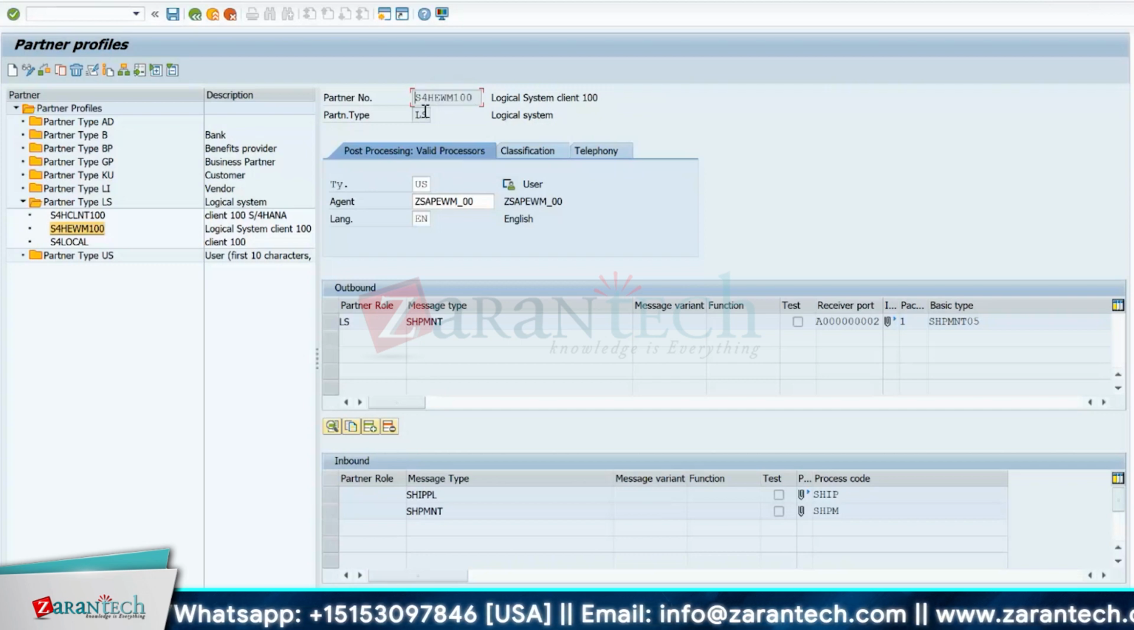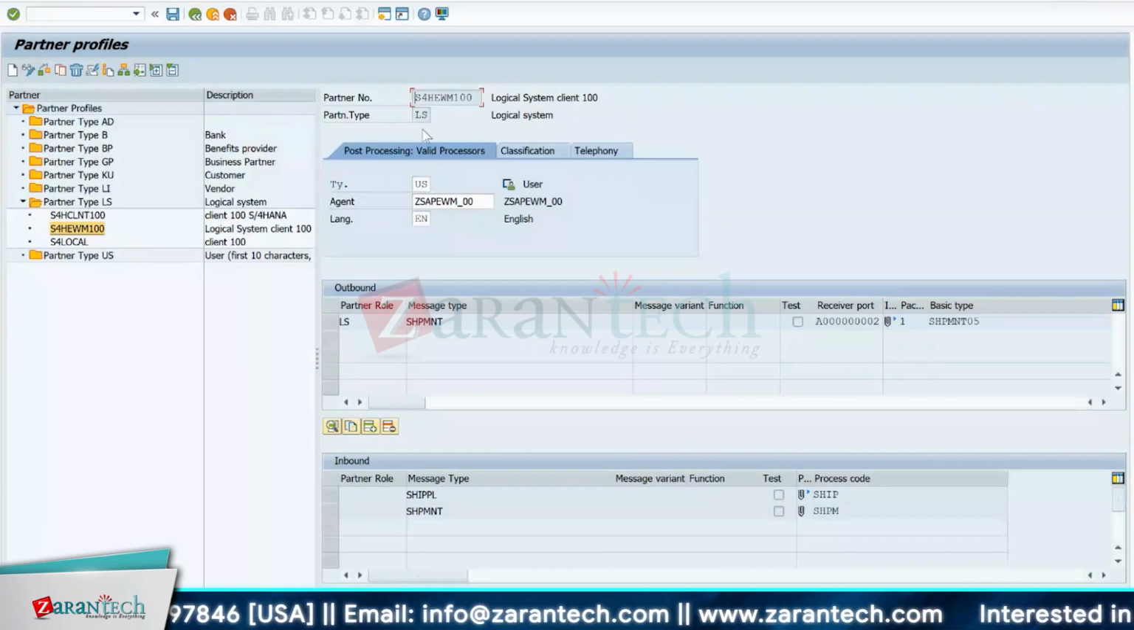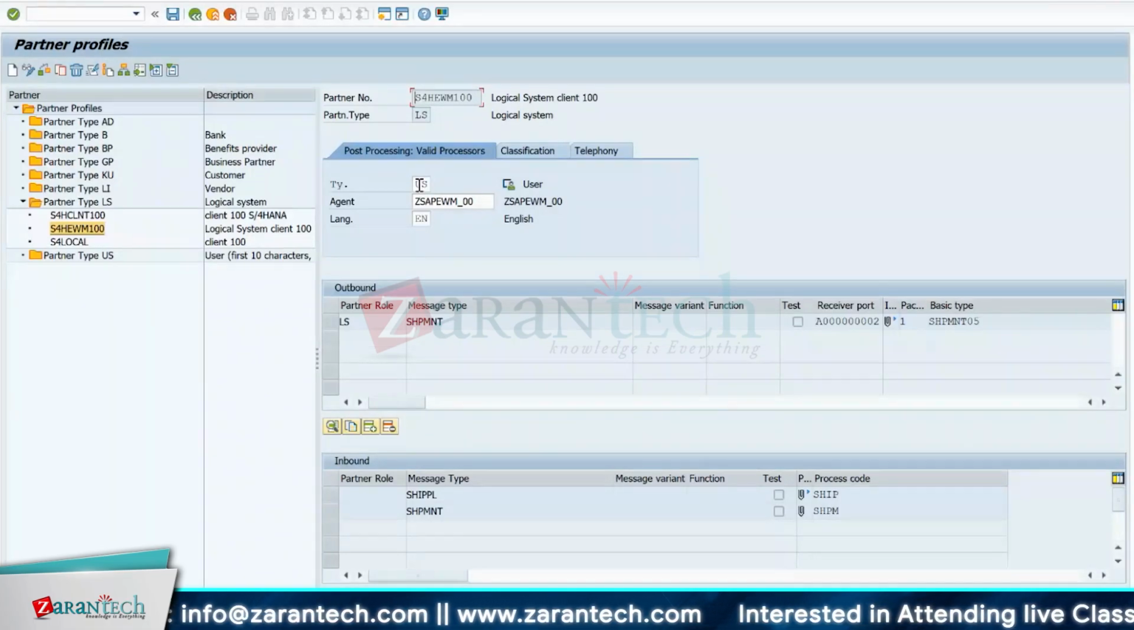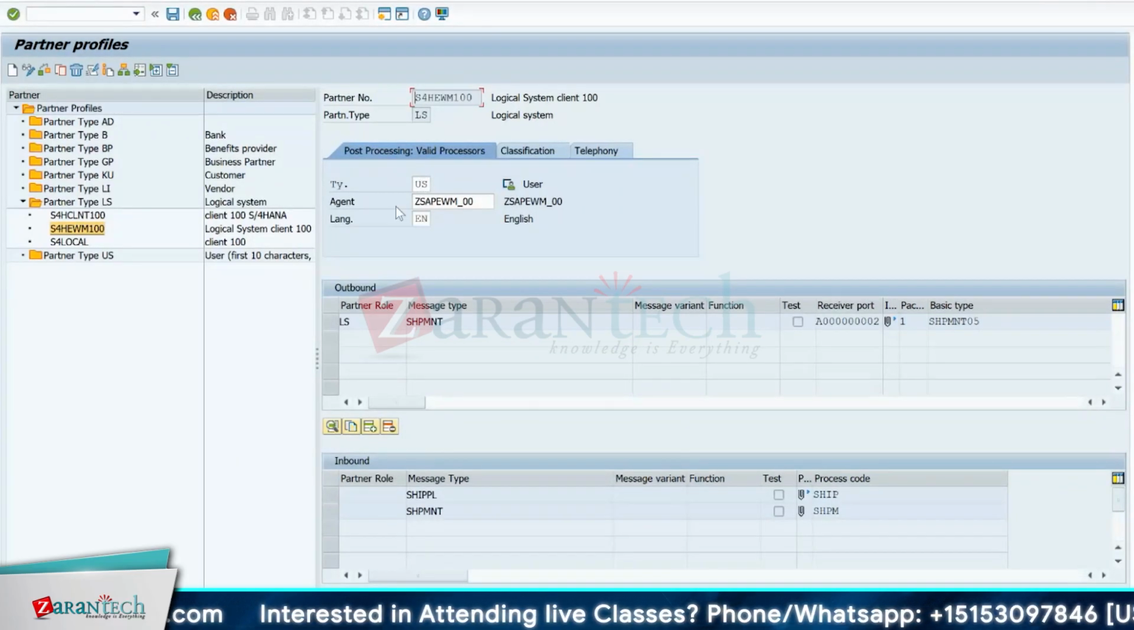Then you need to maintain the partner type. Within the partner type, you then need to maintain the user type over here under post-processing valid processors US. The agent will be your user ID. Okay, so in this server, you don't need to do this activity again. You can just go through the config. Okay, I've already maintained this.